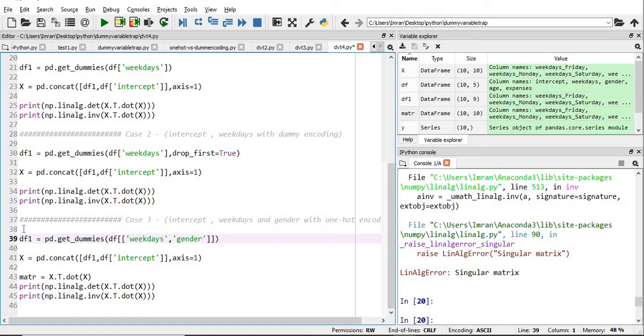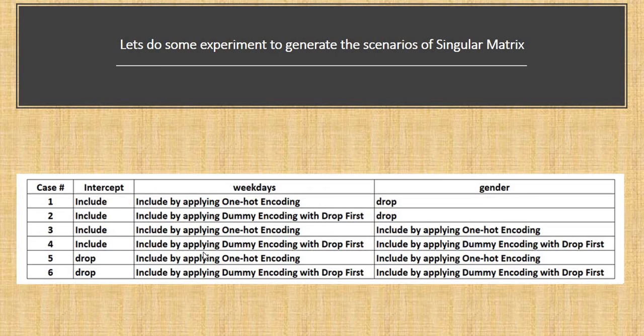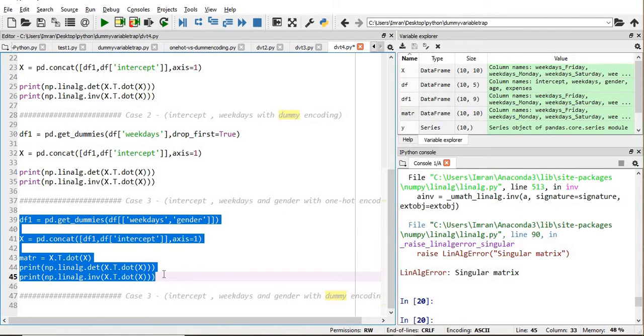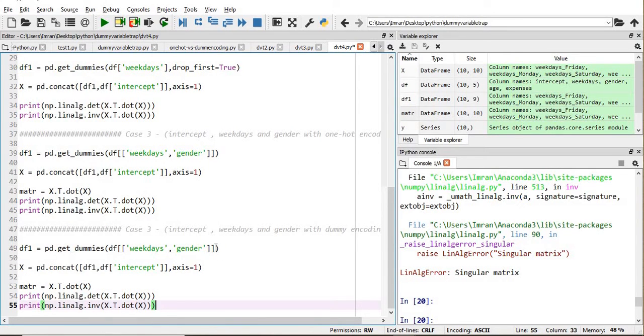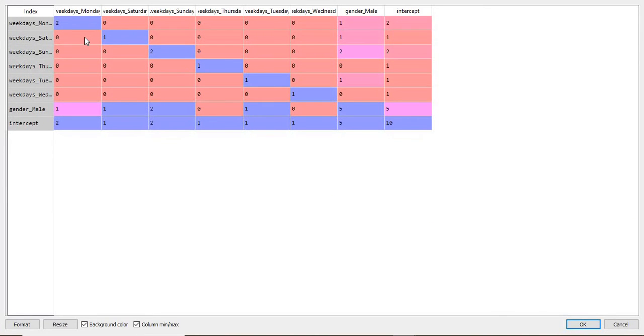Now we will see the fourth case. What is our fourth case? Fourth case is include the intercept and include weekdays and gender by applying the dummy encoding. In this case, we will not hit the dummy variable trap scenario because we are already deleting one column from each category. Now we'll do drop first equals true, and then we'll calculate this matrix. So you go X transpose X, and now if you want to check for weekdays also, for Monday, Saturday, Sunday also, you cannot add and get the intercept column. Okay, so that is the reason.